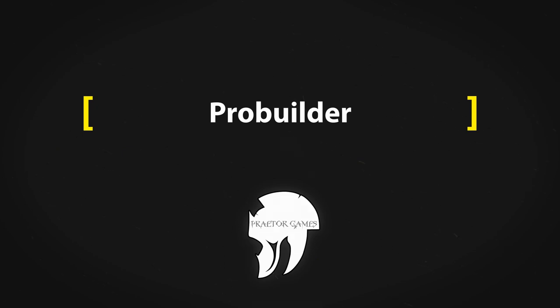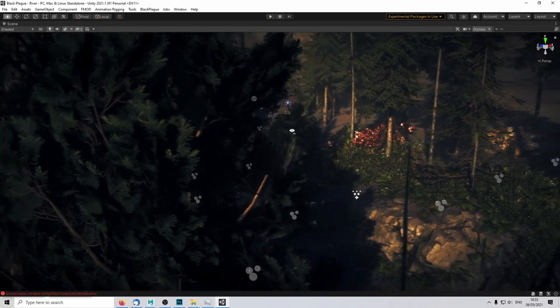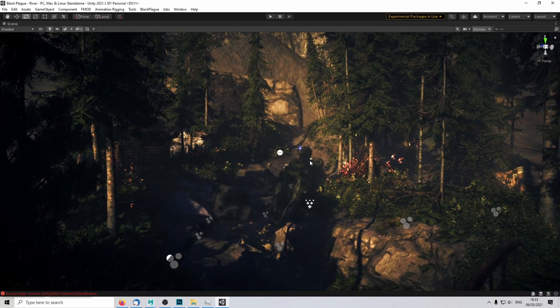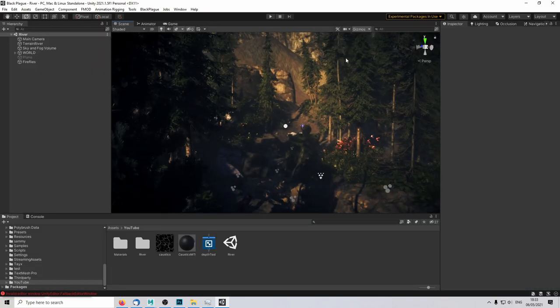So this is the scene that I've made for this video. It's a pretty basic scene that has a ditch, I suppose, that we're gonna use for the actual water to flow through and some stuff around, just to make it look prettier. So the first thing I wanna do is make my mesh.